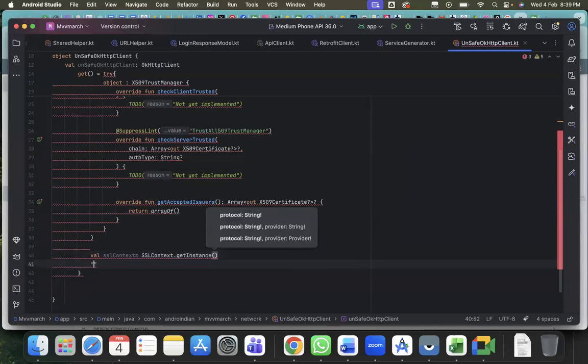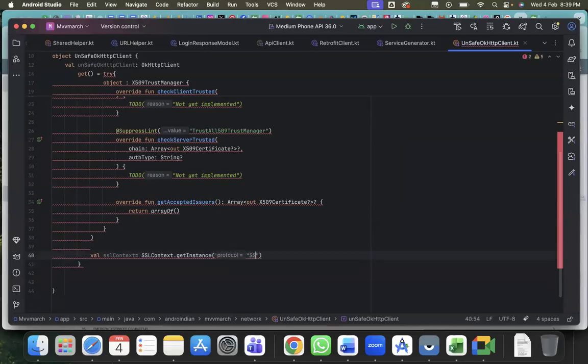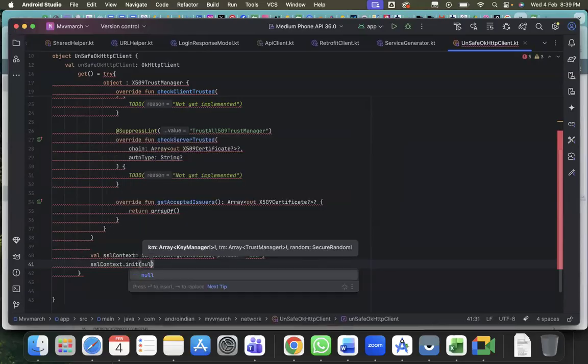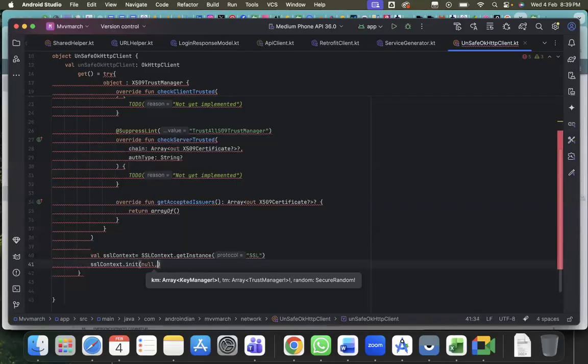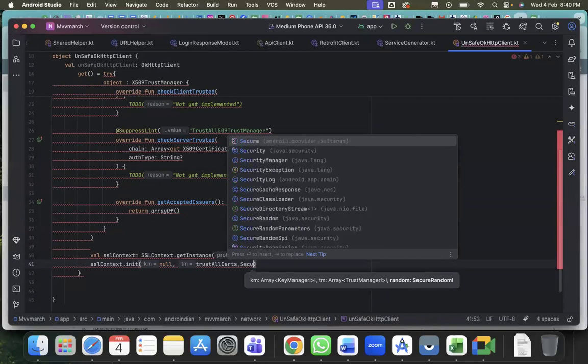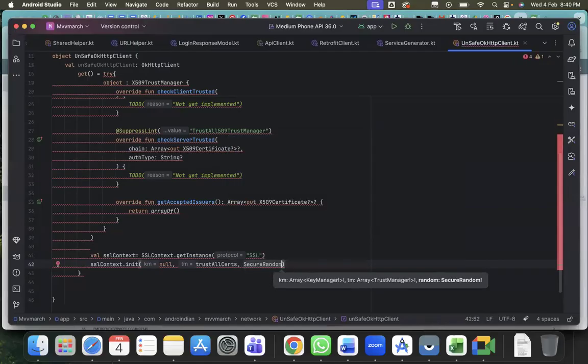So get instance. That is SSL, this instance we are getting here. Then SSL context dot init. In the first position, it will be null. Then after that, whatever we created, that trust all sets method defined here. Also here now, that is a secure random, so that any other things that come will also be handled. That's why secure random security is added in this.